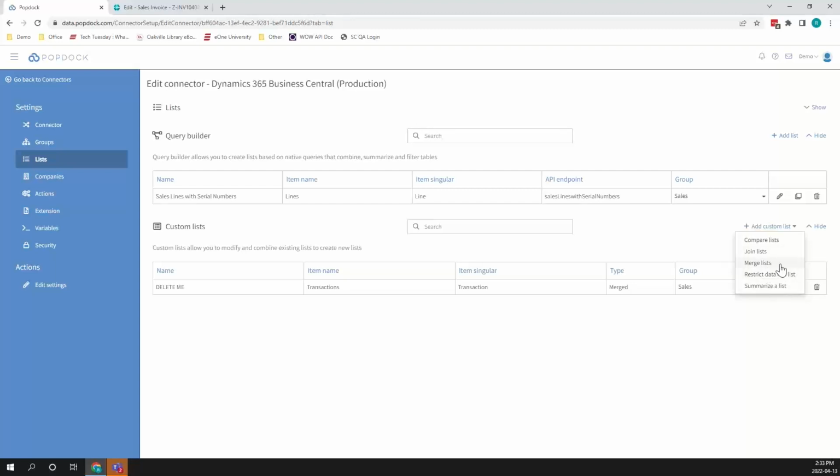Okay, merge list. Now, I did show you a sample of a merge list where I told you I was pulling data from a historical ERP, and I was merging that data with ongoing ERP data. I used GP and Business Central in that example. But merges come in handy in all kinds of places.